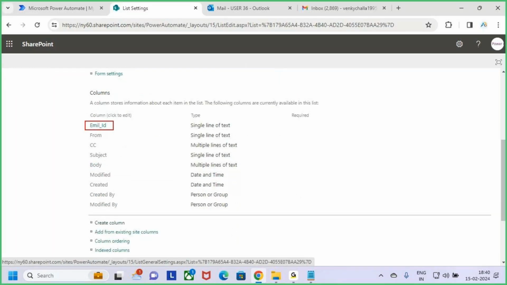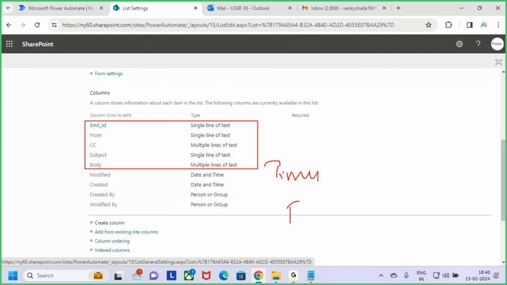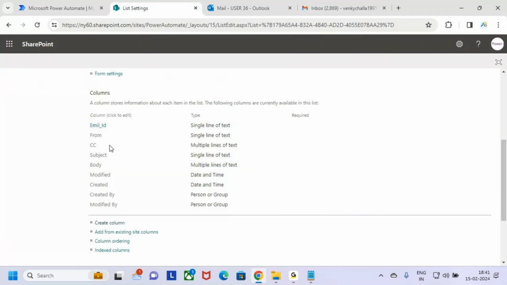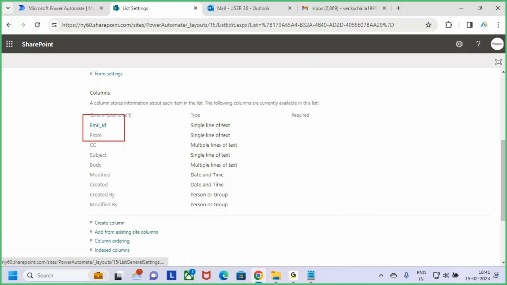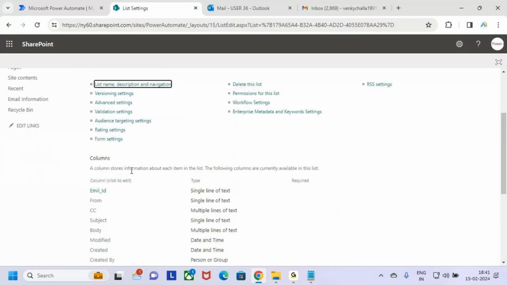Email ID column. Next, from address, from whom you are receiving that email. If they are adding anything in the CC, what is the subject of that email, and what is the body of that email. If you want to capture the date and time also, you can keep one more column called time column, and one more called date column. Now once after creating the columns in the list, go to the list.